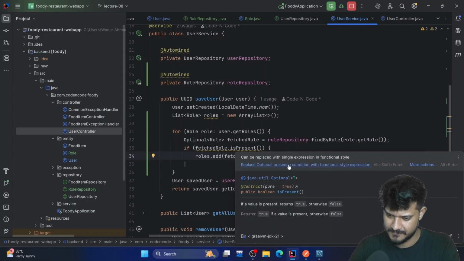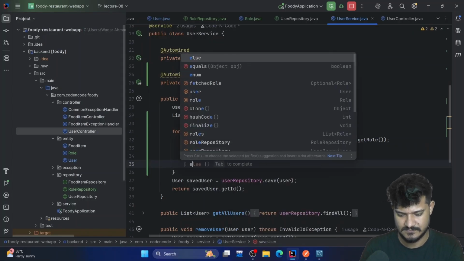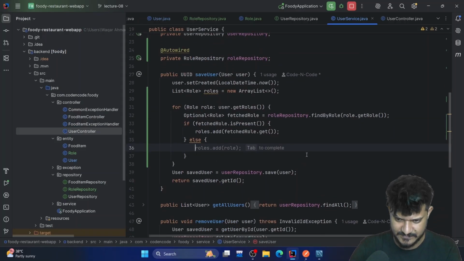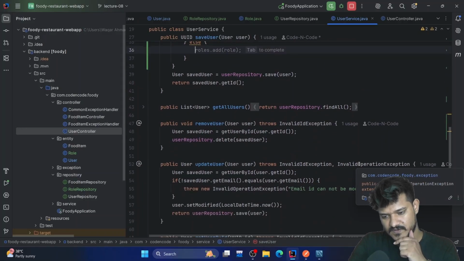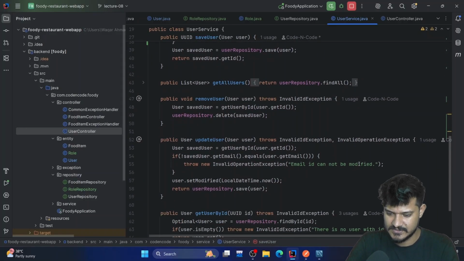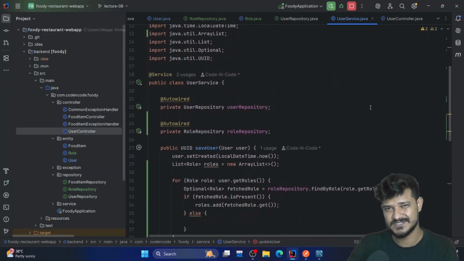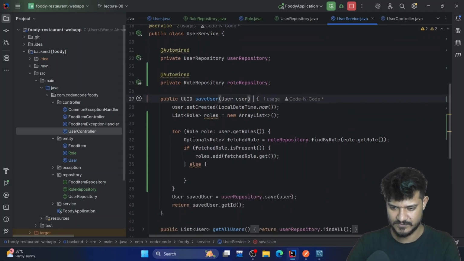If that is not the case, I'm going to throw an exception from here. What kind of exception? Invalid operation exception. The ID is not there, so invalid operation exception. I'm trying to add a role which doesn't exist, so it is an invalid operation. So let's throw an exception from here.